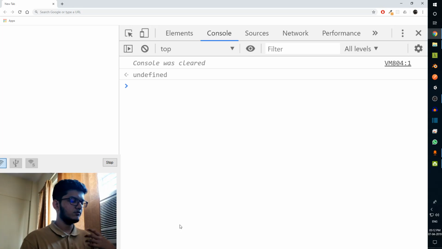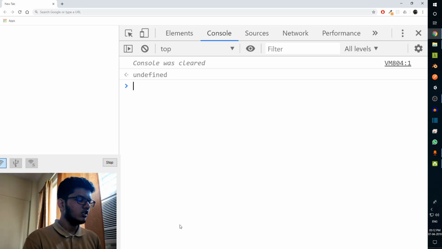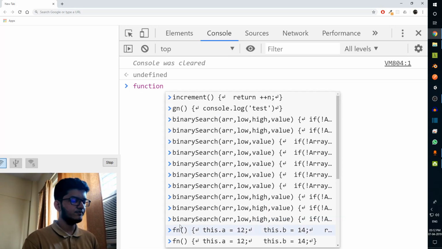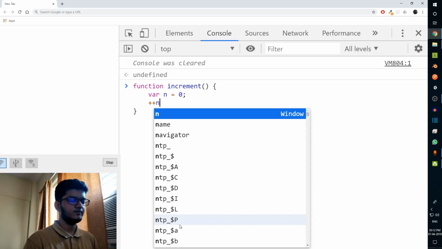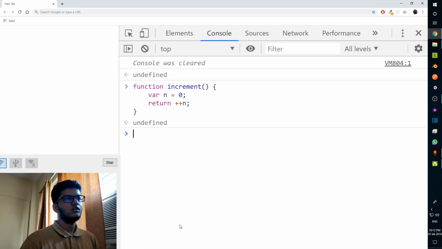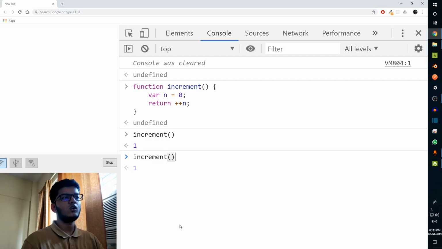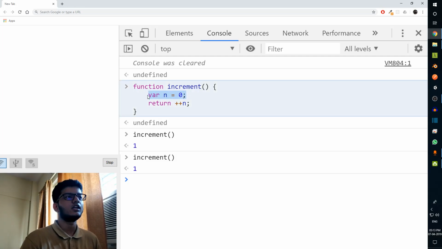One thing, let's try to devise a solution for this. So what if I create a function increment, and I declare the variable here where n is equal to 0, and I do n++ or ++n and return. Now what do you think is going to happen? So let's say I do increment, it returns 1 as expected, but when I call it again, it returns 1 again, and the reason for that is because this n is being redeclared.